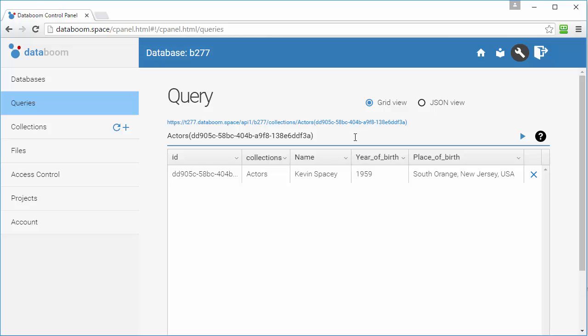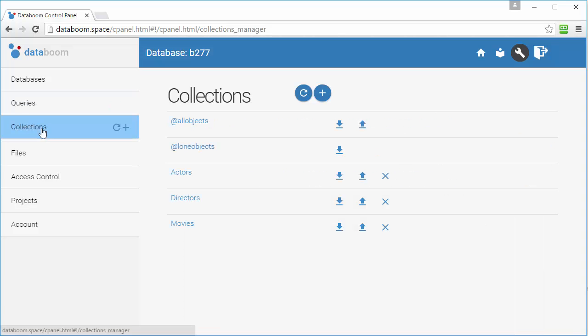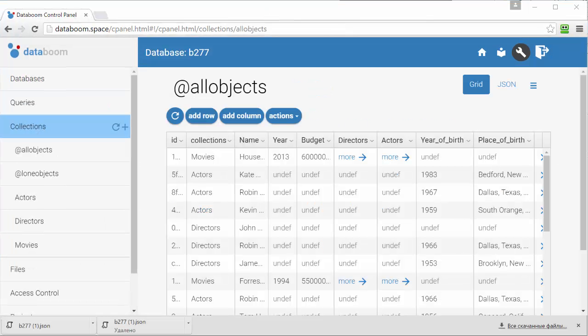Now, let's request the objects referring to this object through the actors field. That is, put simply, in what movies was Kevin Spacey an actor? We use the backlinks function for that. As expected, we see 2 movies, American Beauty and House of Cards. Let's proceed with our manual data analysis.